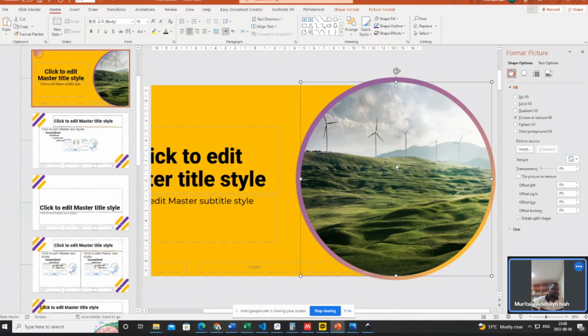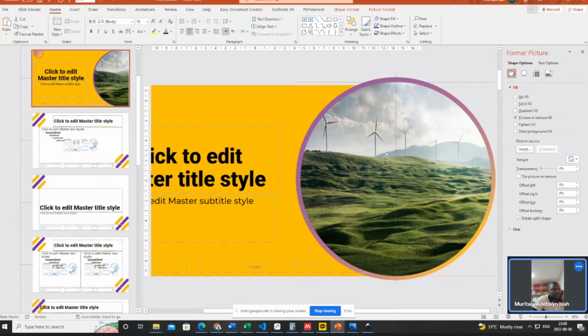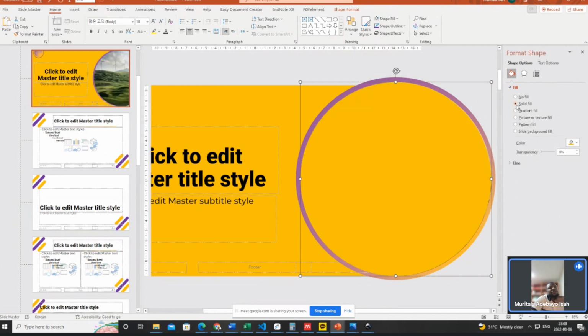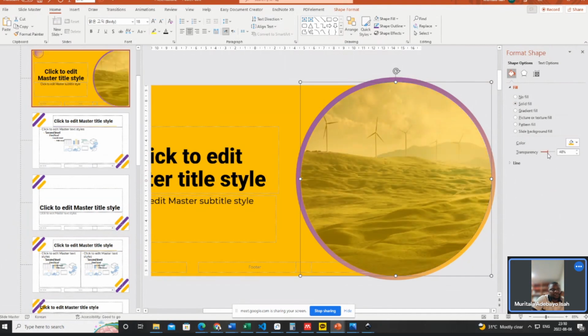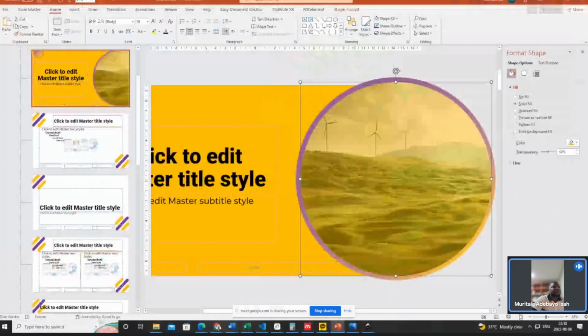So what I'll do, I'm going to duplicate this, Ctrl D, put it back here, and change the solid color, and increase the transparency. So they look good this way. Cool. Or we should leave it without the bag, without this.